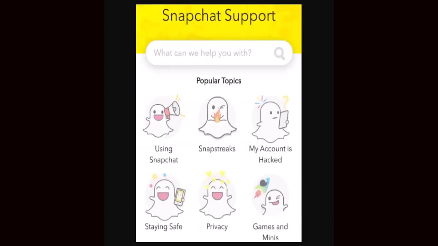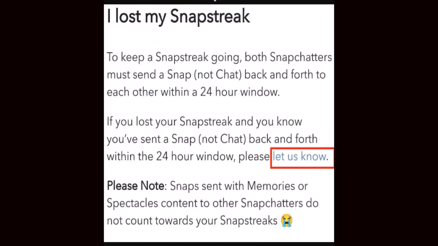As you click on the option, you'll be directed to the support center. As you can see, right in between, you have an option, Snapchat streaks. You need to click on it. On the next interface, you'll be able to see a statement regarding I lost my Snapchat streaks. You can go through all of this information and then click on let us know, which is right in the corner, in order to access the link.